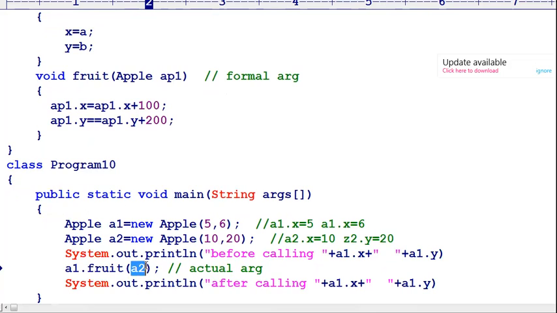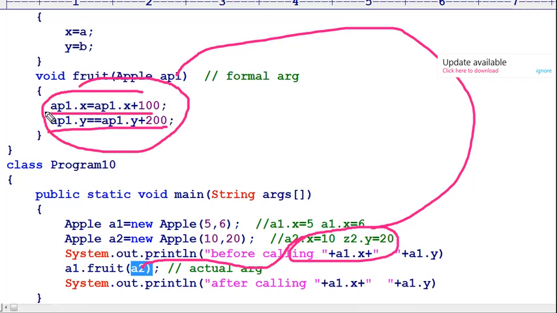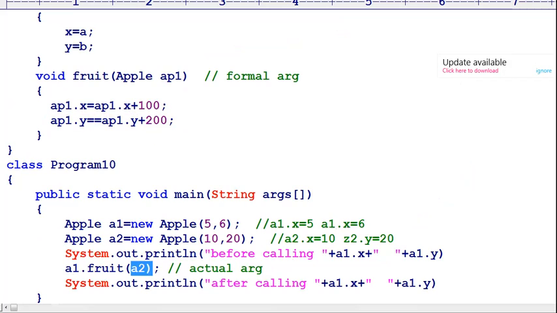You are passing a2 as an argument. It takes the value of a2, where the x value is 10 and the y value is 20, and submits it to ap1. Here the changes are made with respect to ap1, and these affected values will be changed according to a1. With respect to a1, you are changing. Let's go for a small execution of this program.